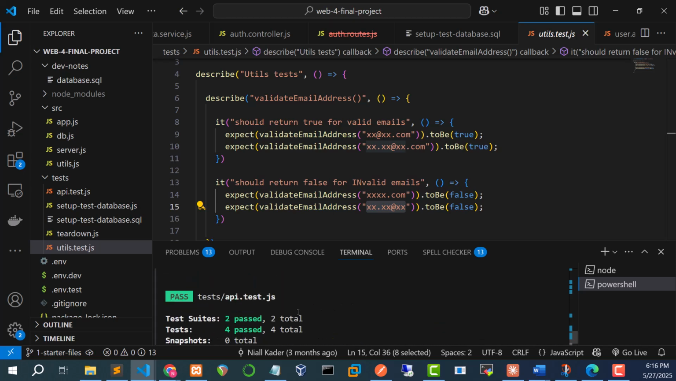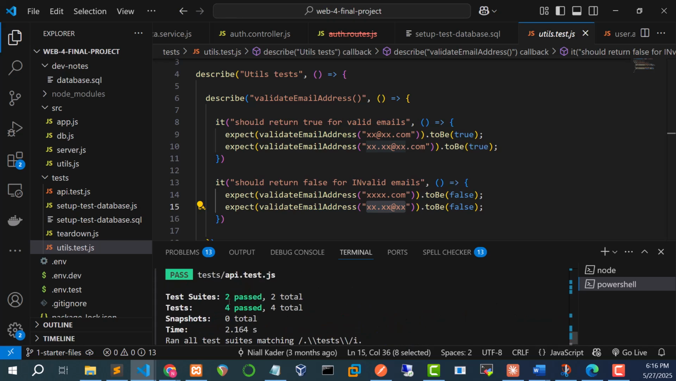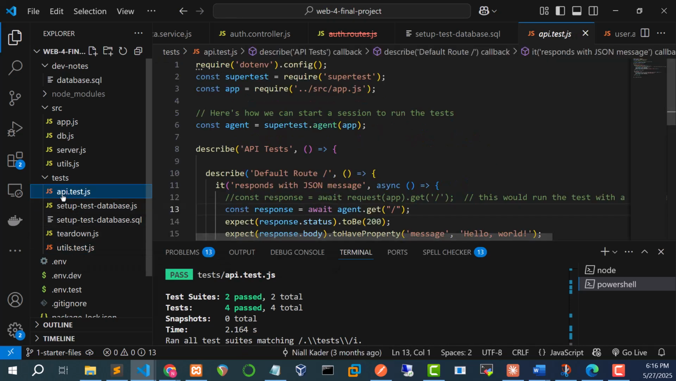Okay, and then it looks like all the tests are passing. And there's actually two test suites. What it's referring to is the utils test. That's the one that we were just talking about. And then I have another one here that I can show you how it works. This is to show you how we can make HTTP requests, so that we can test to make sure that our responses are what we expect them to be.